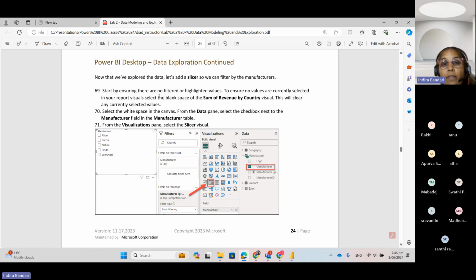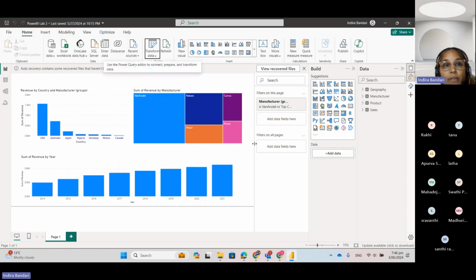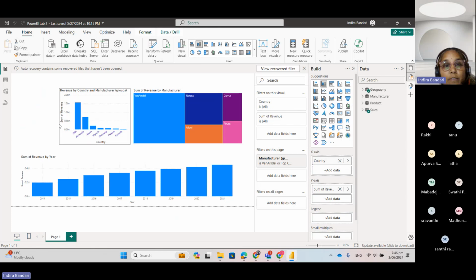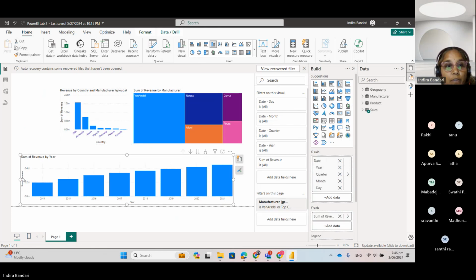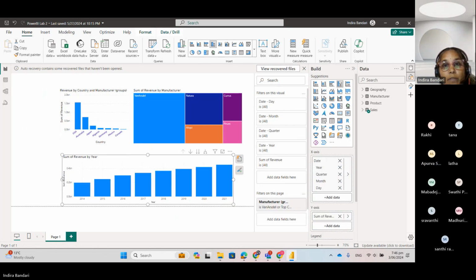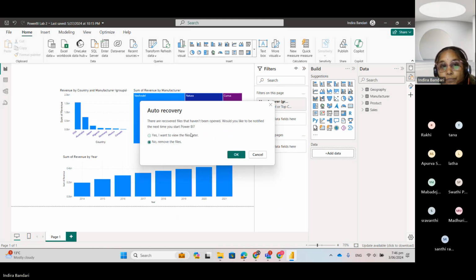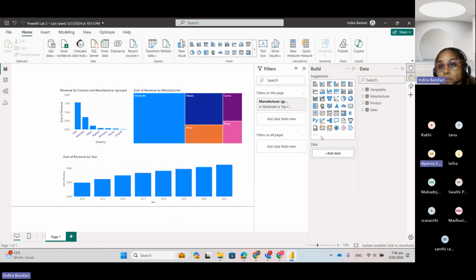Okay, so we are creating a slicer for the manufacturer. Let's make some room for creating a slicer, and then let's create a slicer. So what is a slicer? It has a filter icon here. So this is the slicer.